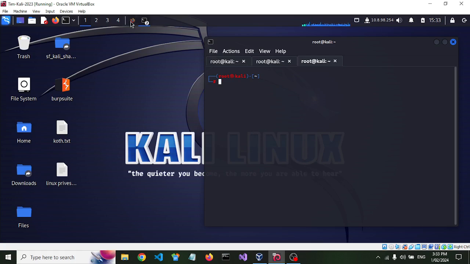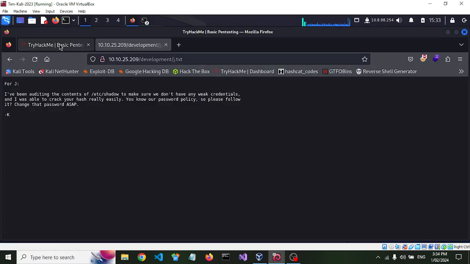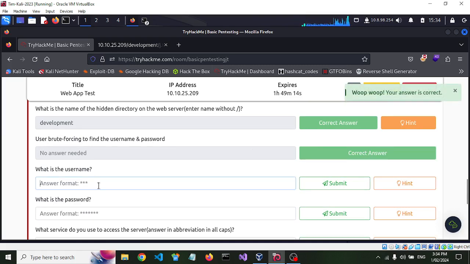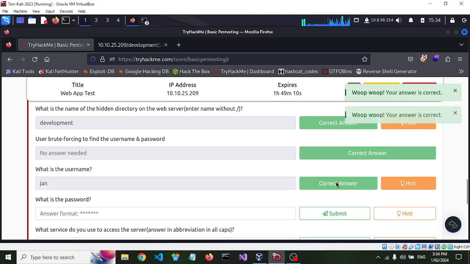Okay, so if we have a look back on our machine, our question: use brute forcing to find username and password. Well, we haven't found a password, but we found a username. So let's try Jan in there. First one we found, and there we go. We found the username. So what is the password?